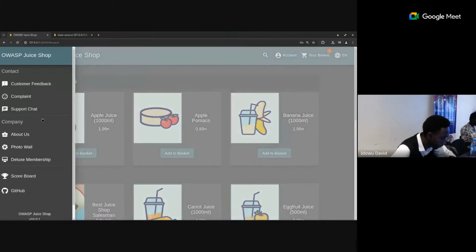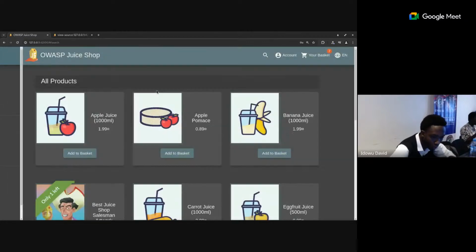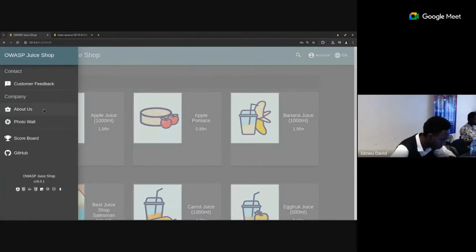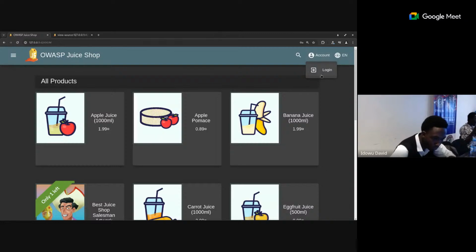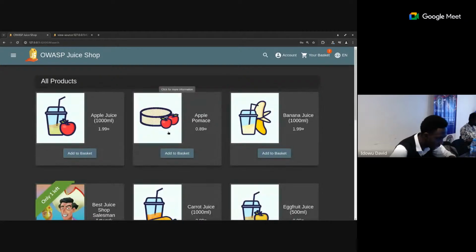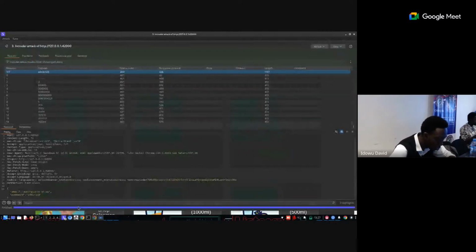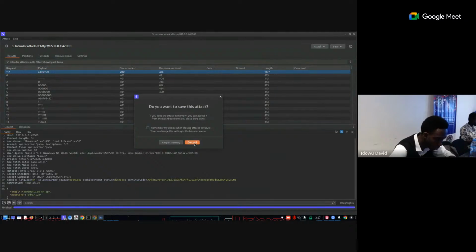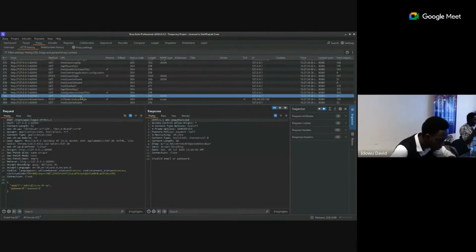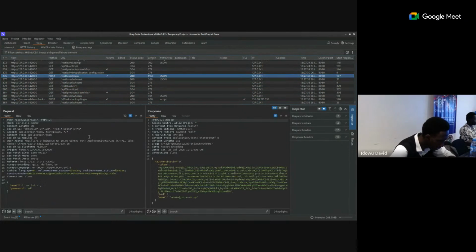One other way we could have done this: we logged in using SQLi before. Probably we should just do that one more time. We logged in using SQLi here. Just a guess, and yes.